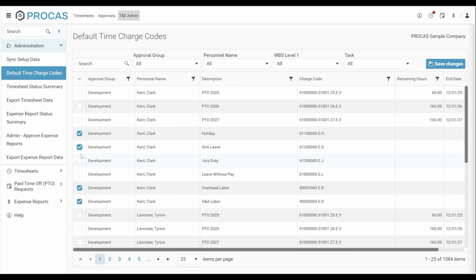Checked rows indicate charge codes that are currently assigned as defaults, meaning the selected charge codes will always be displayed on the user's timesheet screen. After making your changes, click Save Changes to apply the updates.